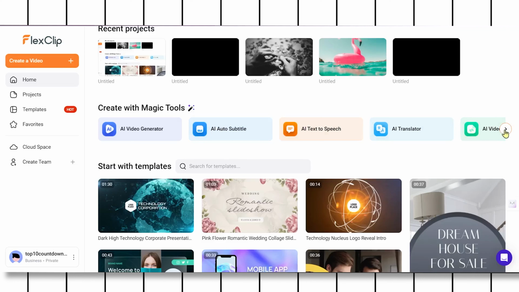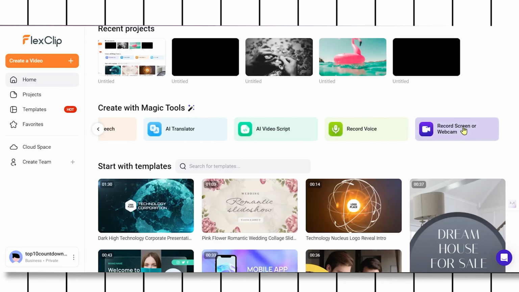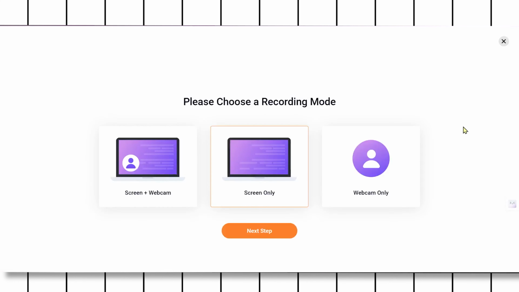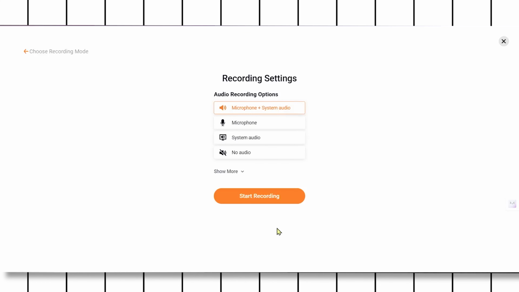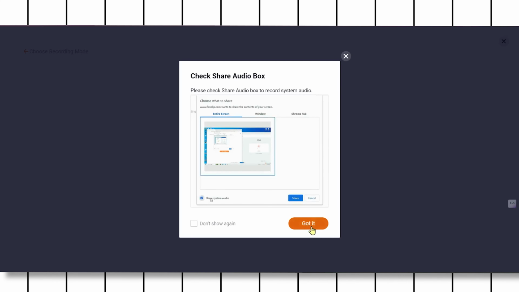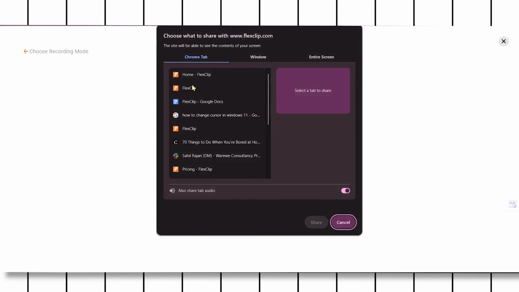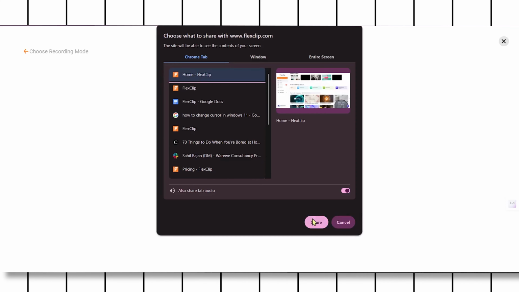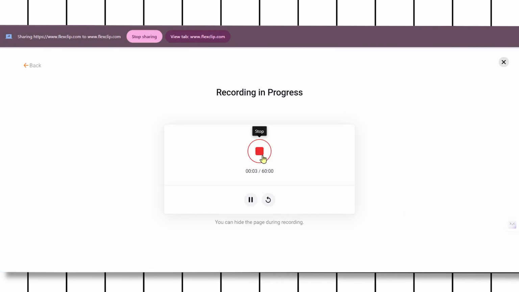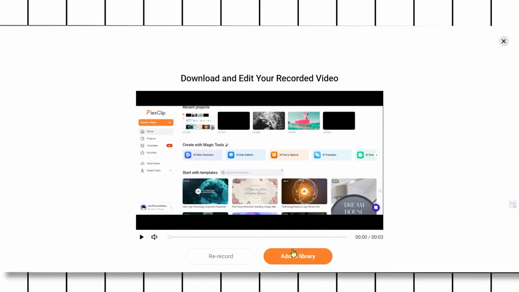We will begin by looking at the basic options that any content creator needs from a video maker app. That is, you can record your screen, or your webcam, or both together using FlexClip. And here's how you do it. Choose the option you want to go with. We will go with the screen-only option. Give the relevant permissions and easily record your screen audio, after which, once you stop recording, you can directly add the clip to your FlexClip library.